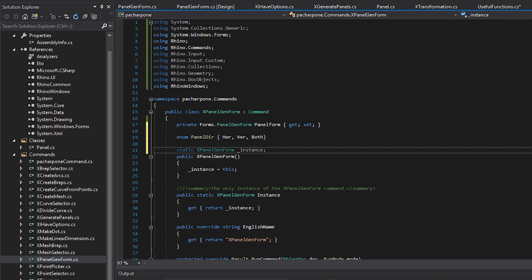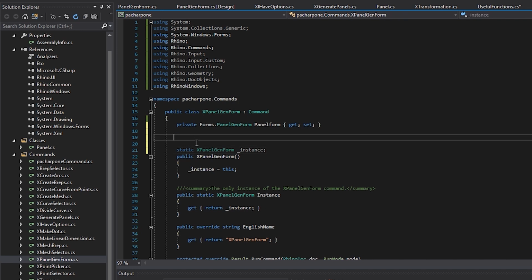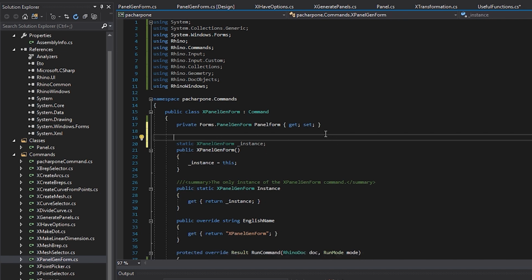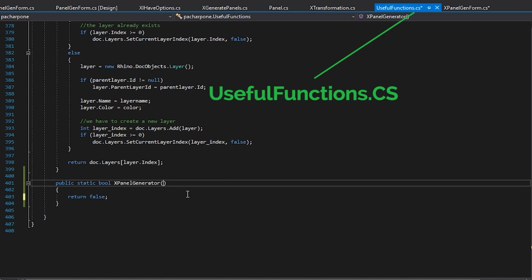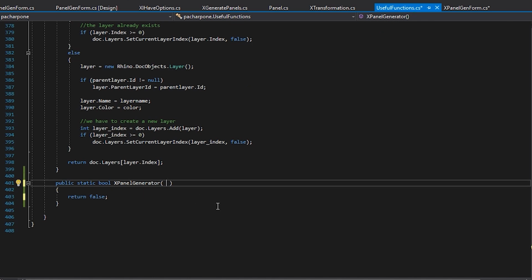I will choose the third option. I will put some Boolean variables inside our function, as you will see, and that one will just simply tell us if we are moving horizontally or vertically, and one that will tell us how many panels we are generating. This is what we will do, as I just promised. We will go to our new useful function that's called the X panel generator. We will pass it some point 3D list called corner points.